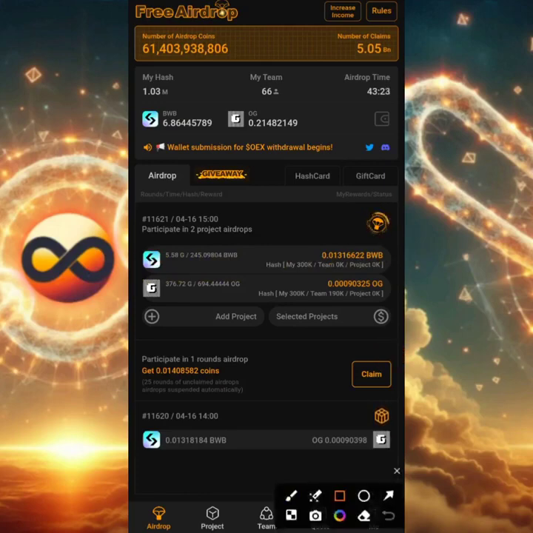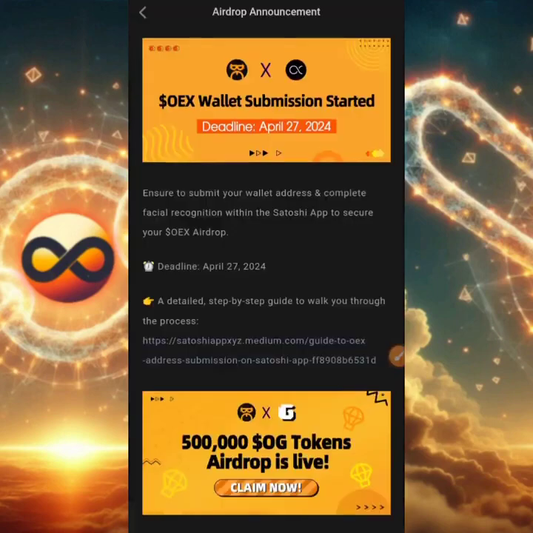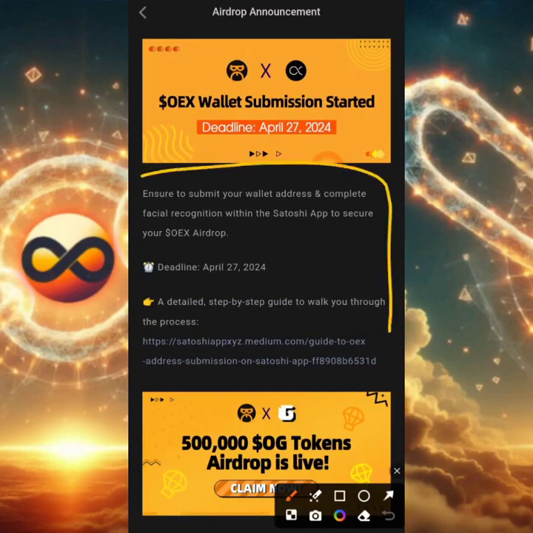First things first, we're meant to click on this update right here. I'm sure we must have seen this very update, so I'll just click on that. And yes, this is the update right here.